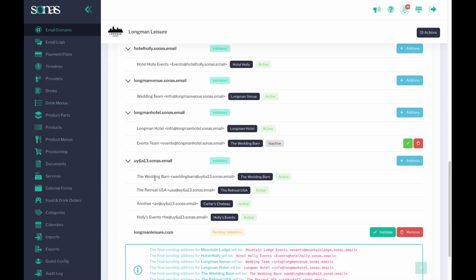So for the wedding barn, for example, I'm going to go into my Outlook and I'm going to set a forwarding rule for all emails sent to events@theweddingbarn.com to be forwarded to weddingbarn at uy68. Okay, so it's a forwarding rule. Now you need to pay attention to how Gmail, Outlook, whatever your email client, how it works for external forwarding. In some cases, they do require additional administrative permissions to set external forwarding in place.